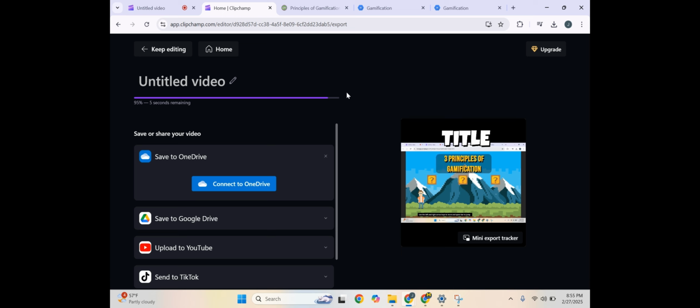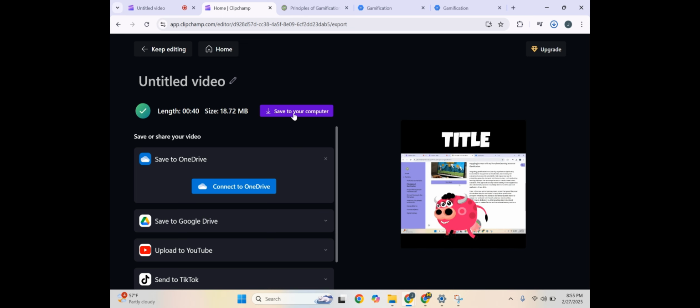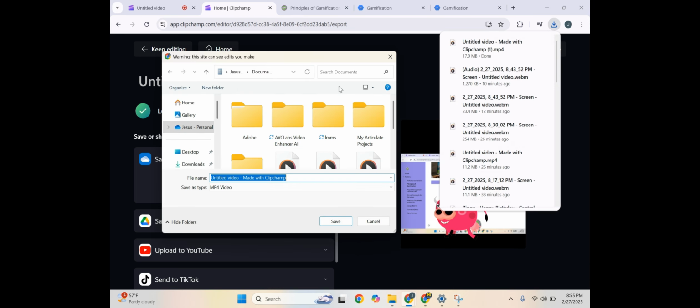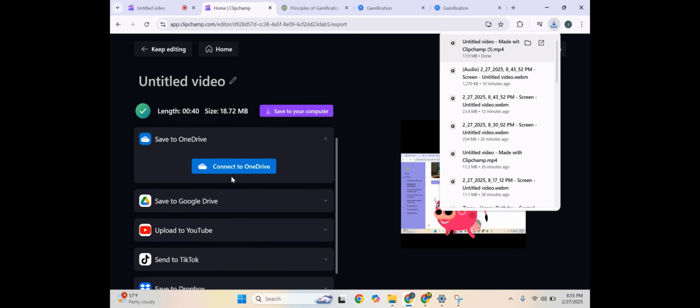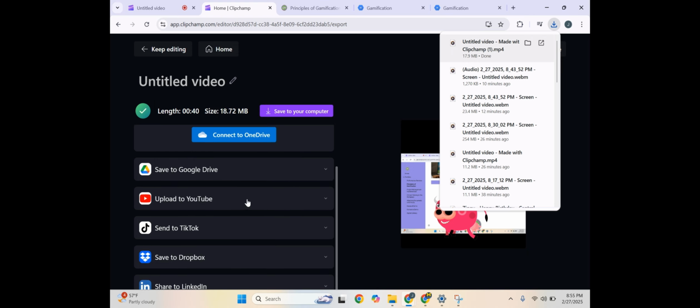And then when you're ready, you can save it to your computer right here. You can upload it to YouTube. I like to save it to the Google Drive and the computer just to be on the safe side. And then you have LinkedIn and you have TikTok, right? And so that is how you use ClipChamp.